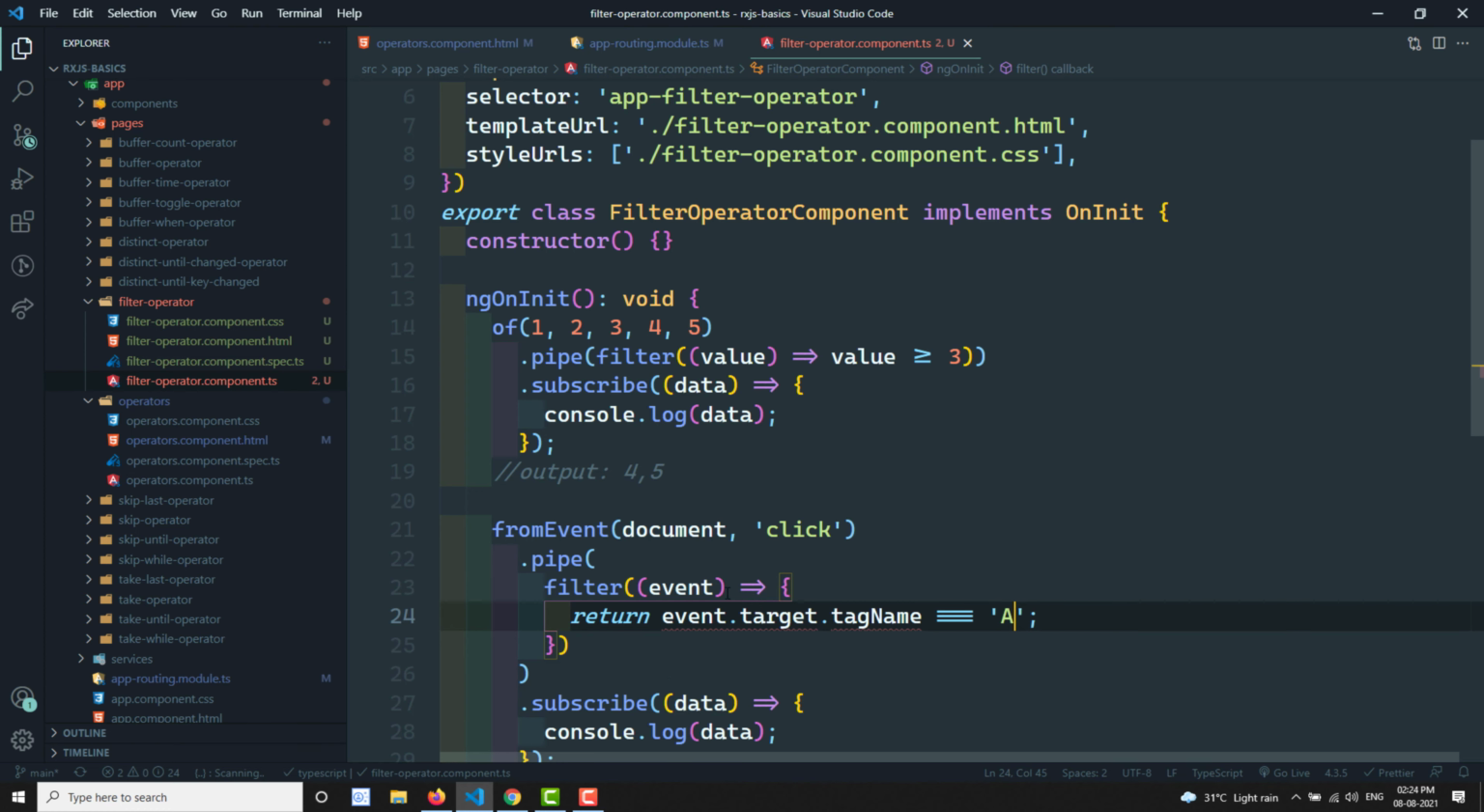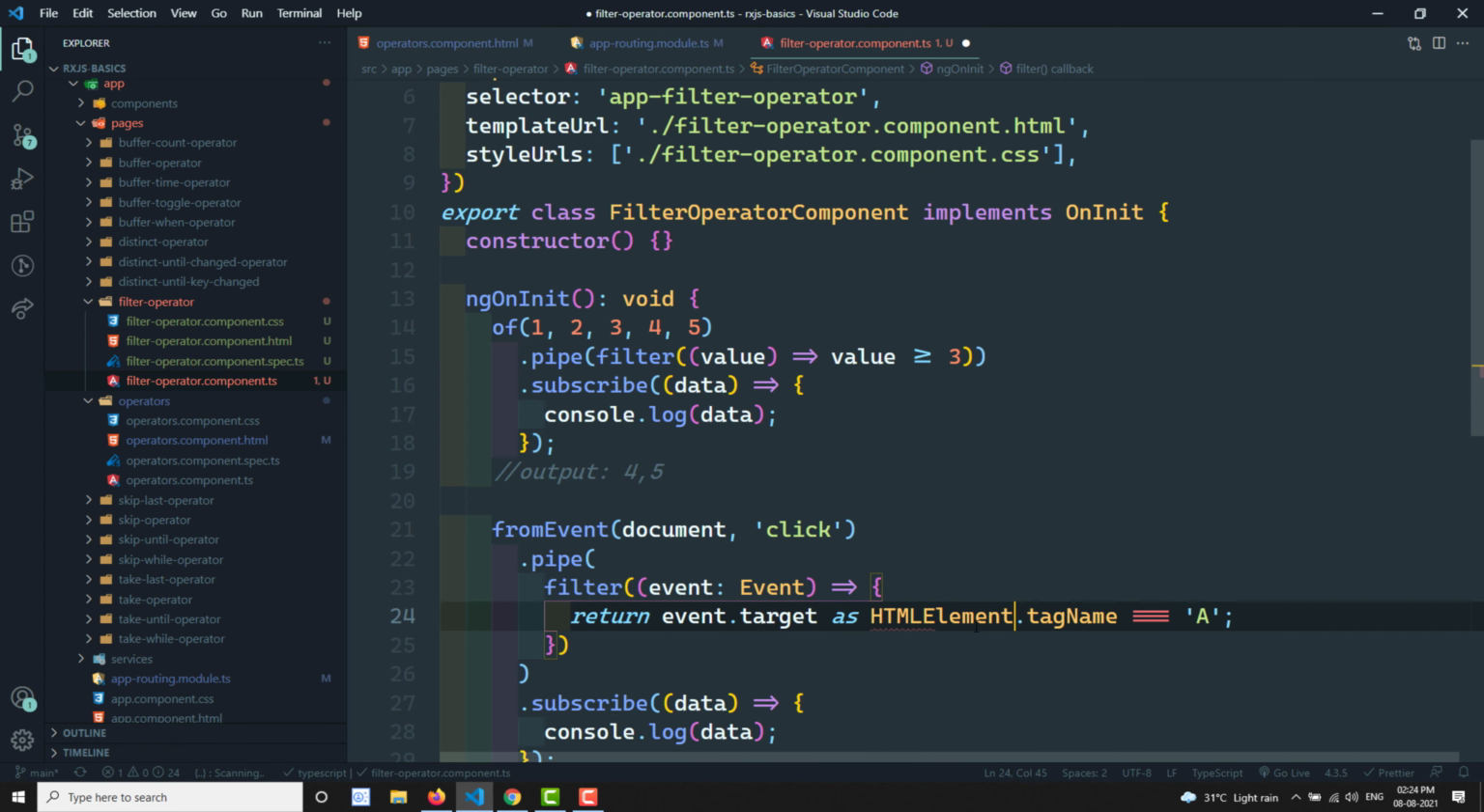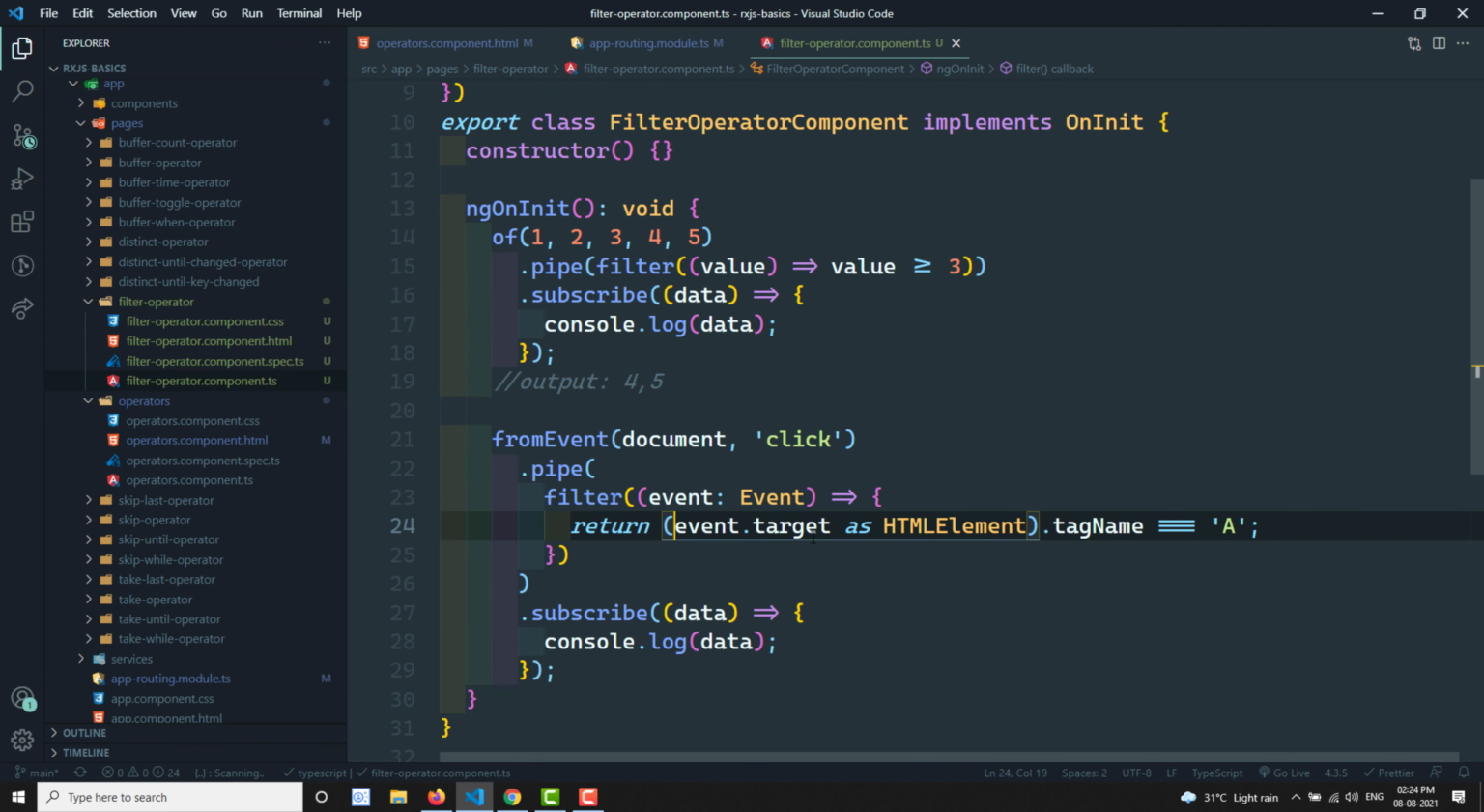So here you are getting an error, right? You can tell that it is a type event, and here you can write something like these are all HTML, as HTML element. Okay, so you can add this one like this. Yeah, that's it. So event target is an HTML element. Inside this one you will be having the tag name. This is a TypeScript thing, so you need to mention the data types and all those things.